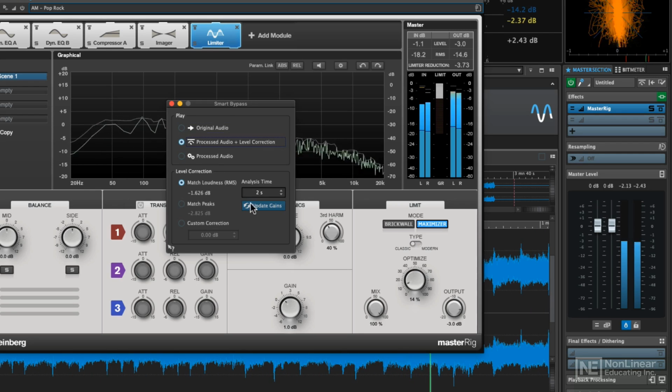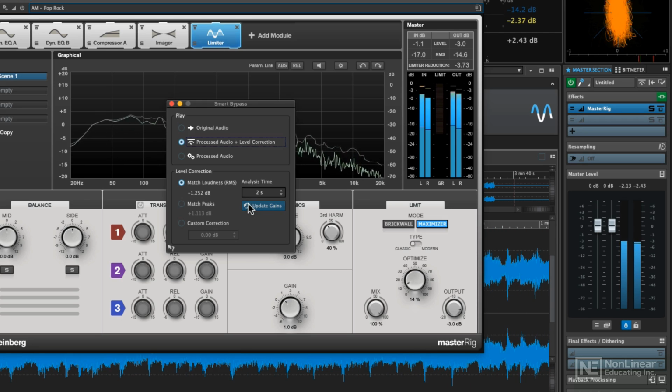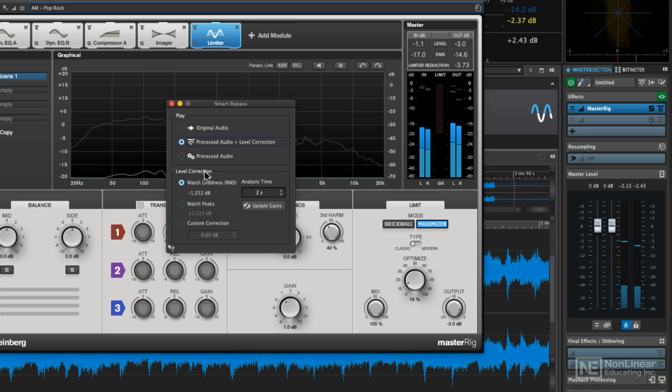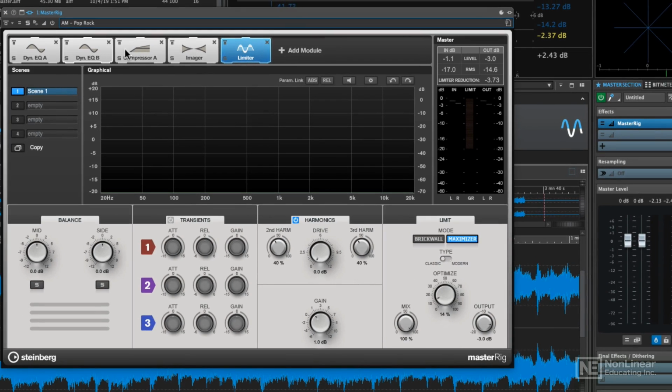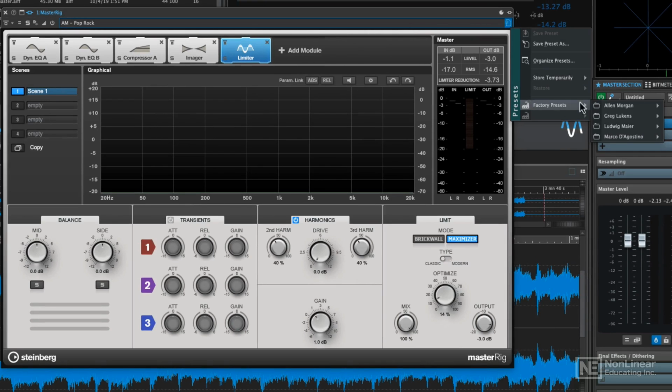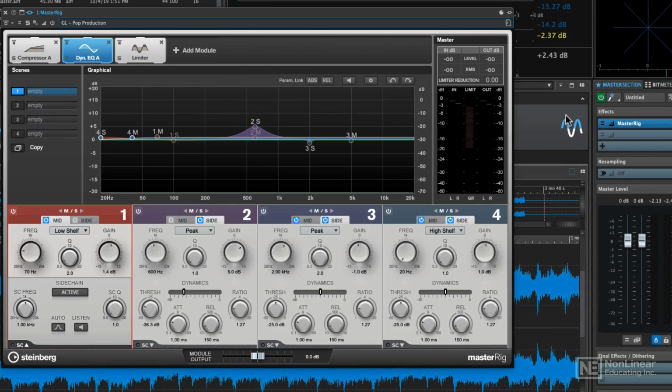And you may need to use the Update Gains feature to get the level the same between the presets. And that way you can really hear the differences between the original and the processed version. So each one of those presets is going to have different modules inside of the master rig. Let's go to something that's really different from a different engineer. Let's go with the pop production here.